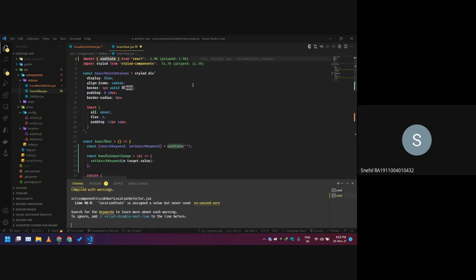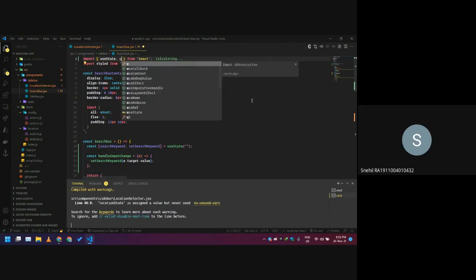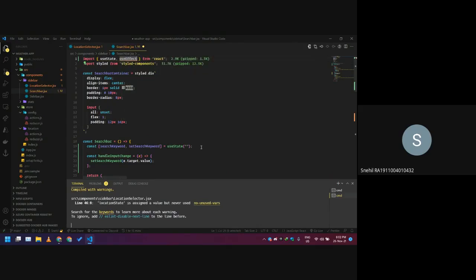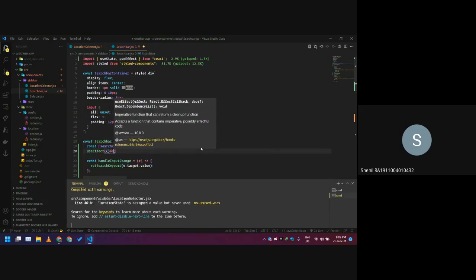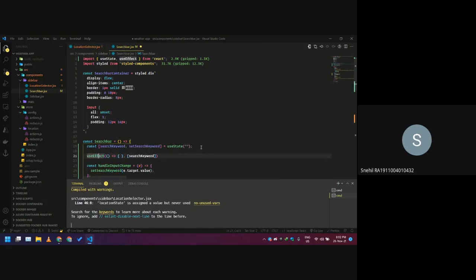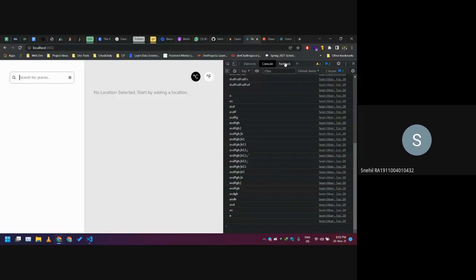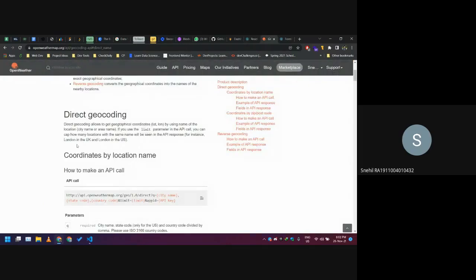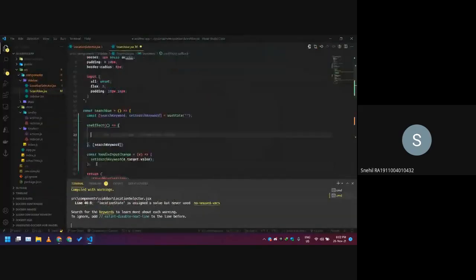So by now you should be comfortable with this. Every time a state changes, we can do something by using the useEffect hook. I'll write a simple useEffect, and a function will run every time the search keyword changes. Now inside here, we can write a function, so let's see the API call that we want to make.